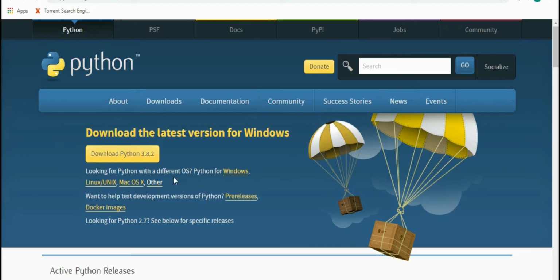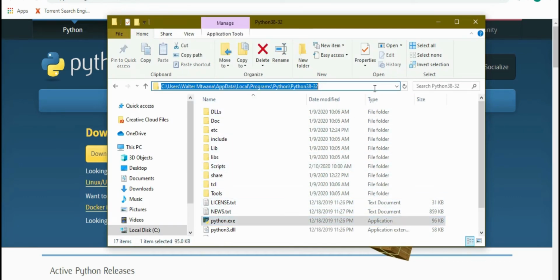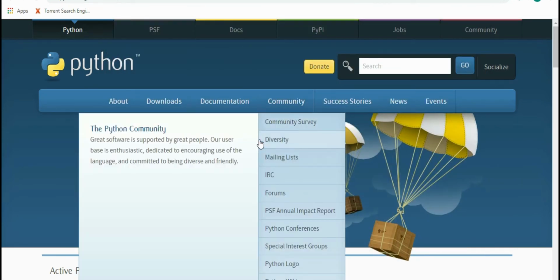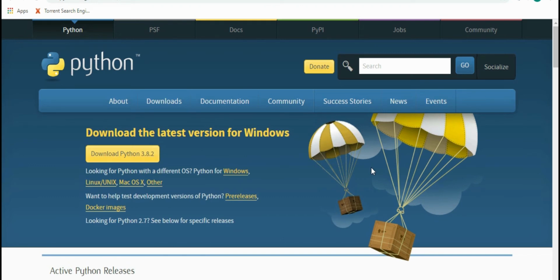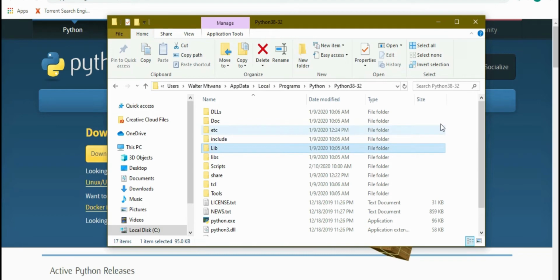So once you've done all this, you've just installed Python. I already have mine installed, so I won't have to reinstall it. Once you install Python, just go to the exact point where you've installed it. In my case, it's here. And the next thing you're going to do is to add Python into our environment variables. Now, the first thing you're going to do is to copy this link. You just copy all this link, or just copy the path.